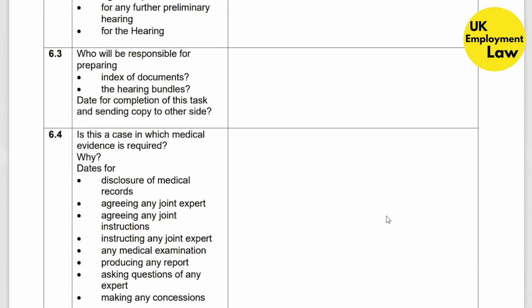Section 6.3. Generally, the respondent's representative, that is your ex-employer's representative, will take this responsibility, and the employment tribunals will order the respondent to prepare the final bundle. You need to make sure that the respondent's representative includes all the documents you wish to include in the bundle and nothing important is missing. The following dates can be put into this section. Finalization of bundle, for example 20th of October 2020. Bundle to be sent to the claimant by 27th of October 2020.